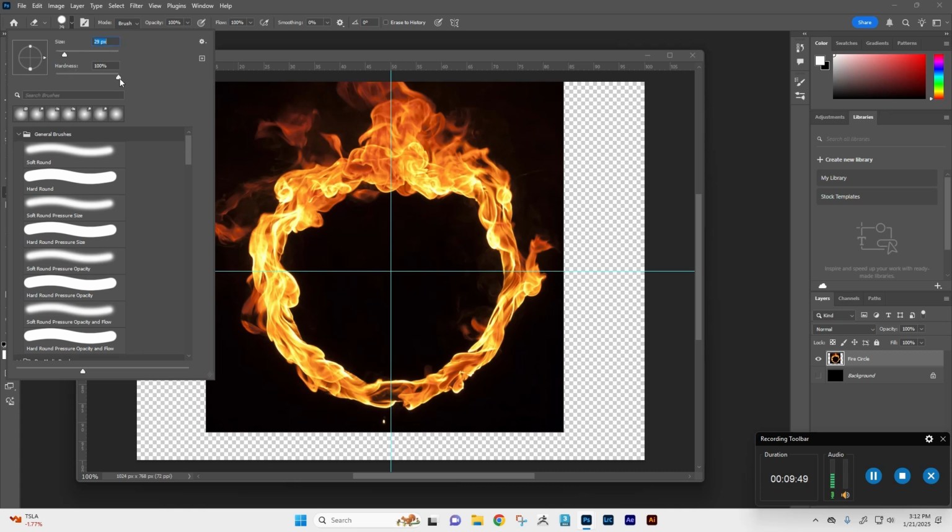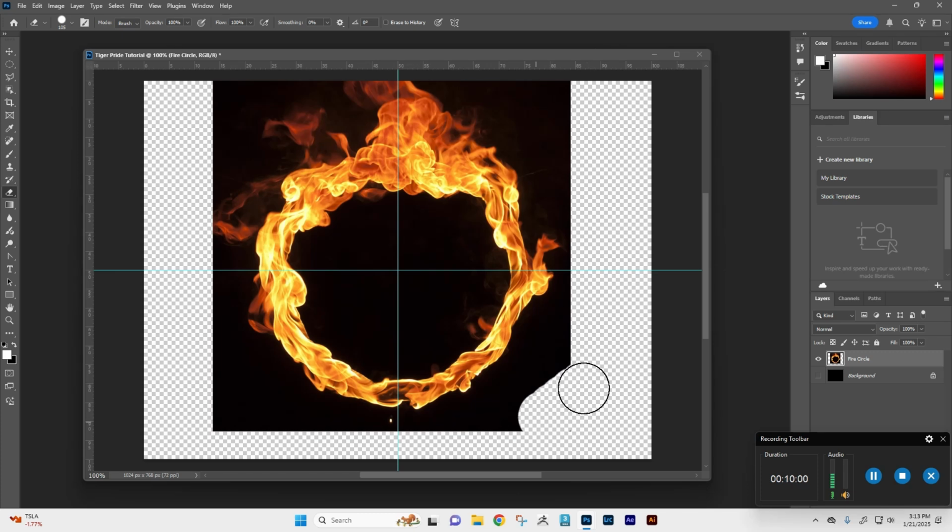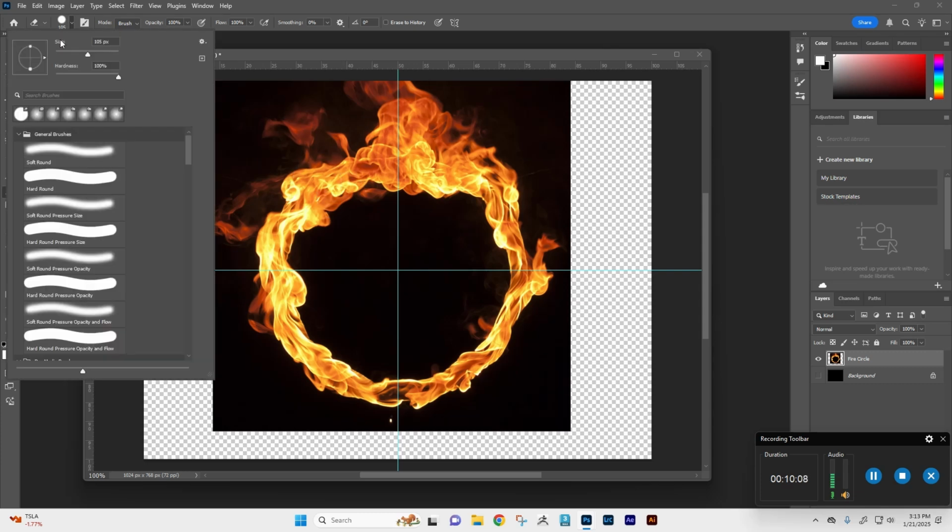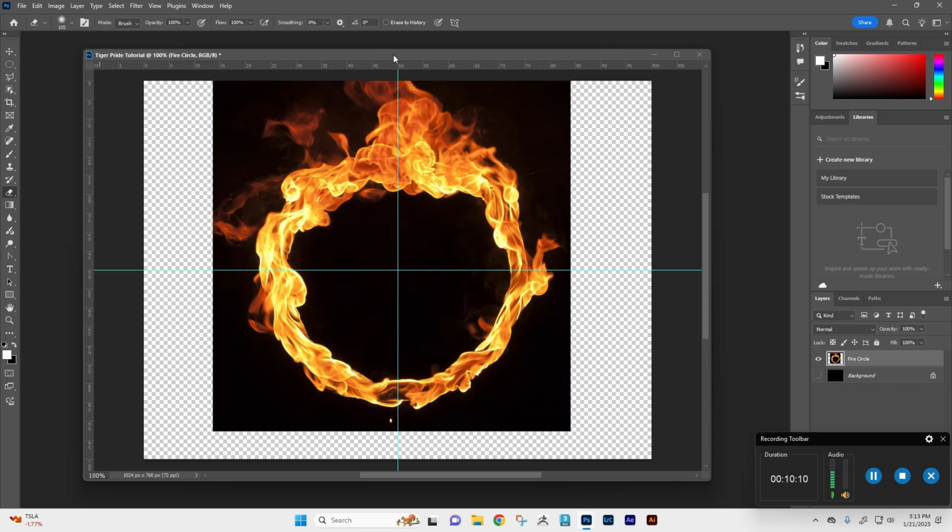Now the hardness, if I leave it at 100%, watch what happens. I increase the size to about, let's say, 100 pixels, and I come in here and start to erase, you're going to see it has a really strict edge. But if I undo this with Control Z and change the hardness to 0, now when I erase, you get that really nice soft edge.